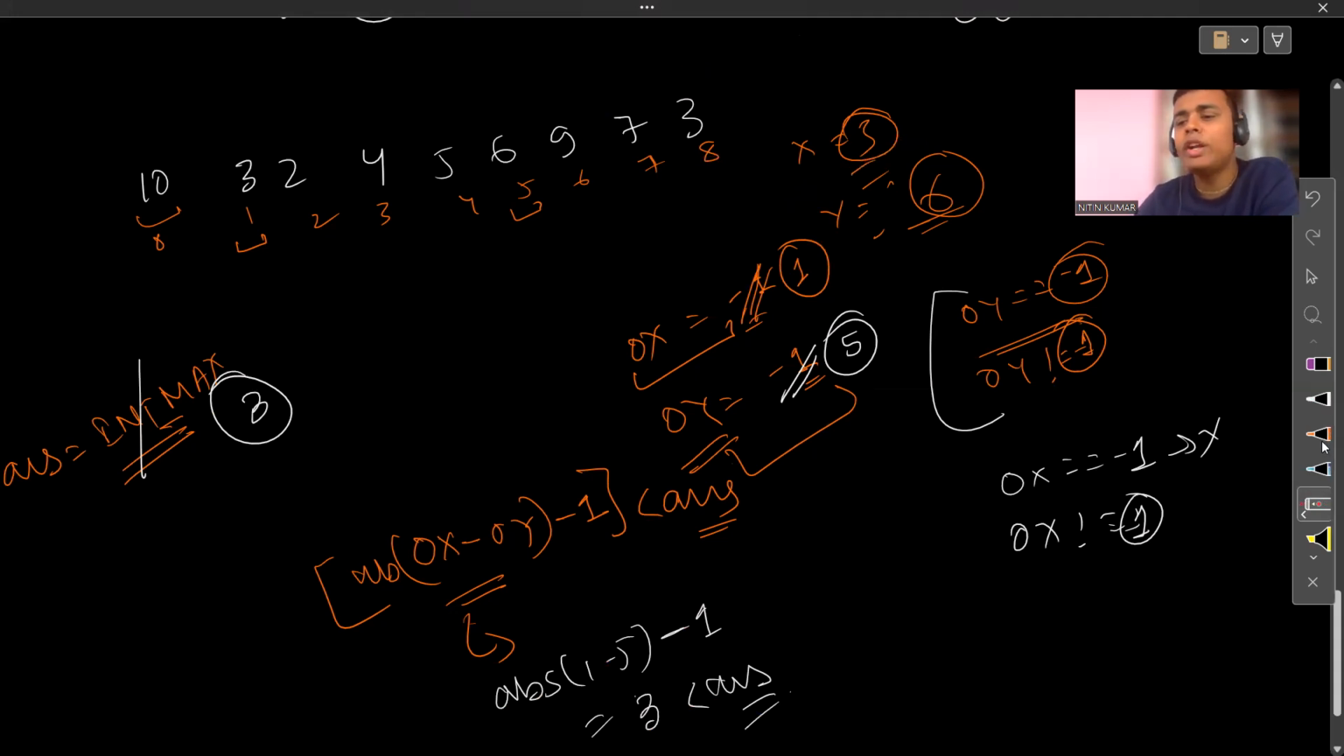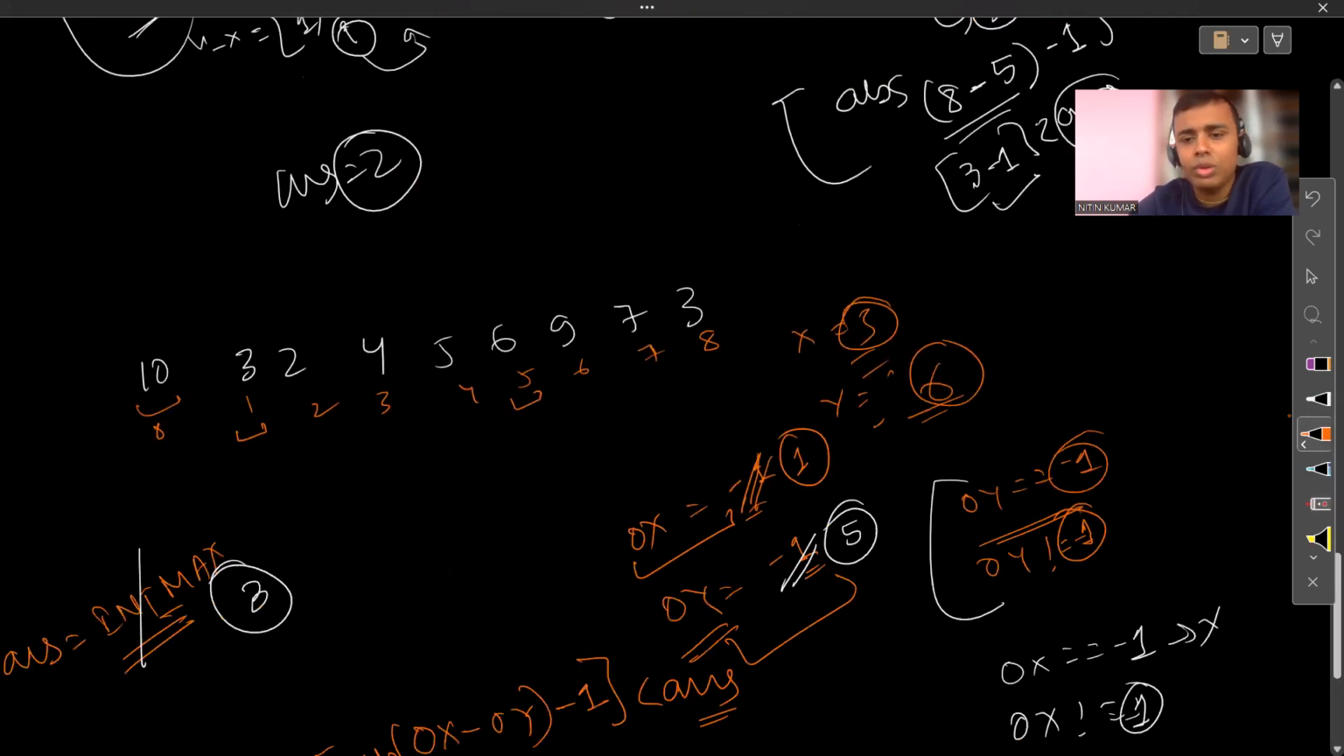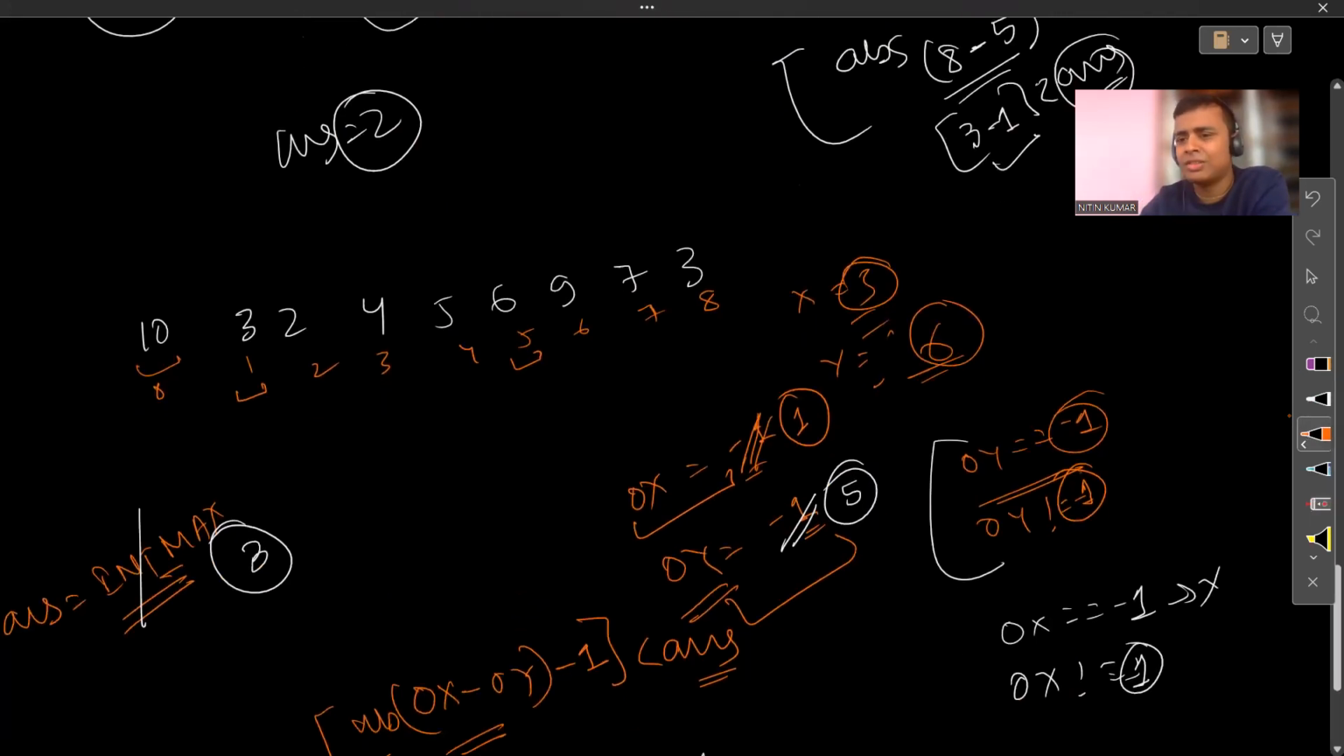So now I find a new index of x. What do I have to do? Again, update that. Okay, update the index of x. So now the new index of x is 8. Now x has been updated. Now what do I have to do?